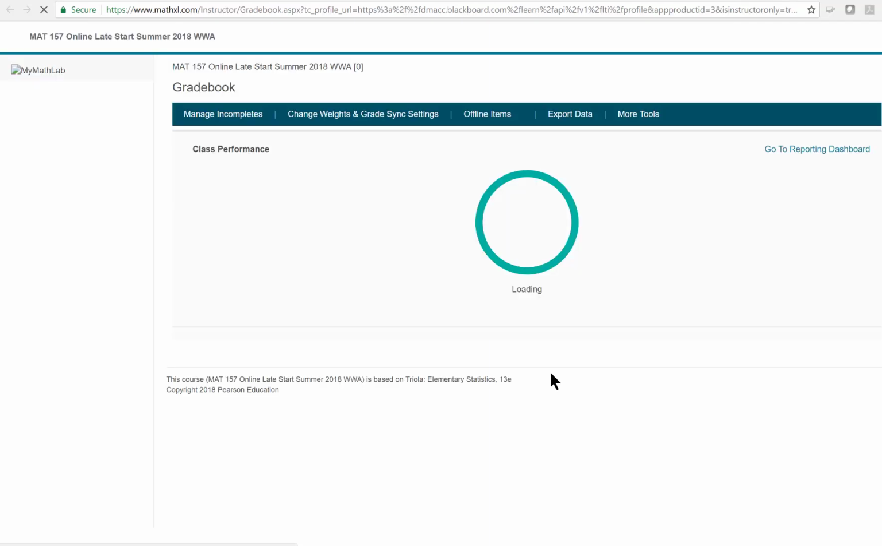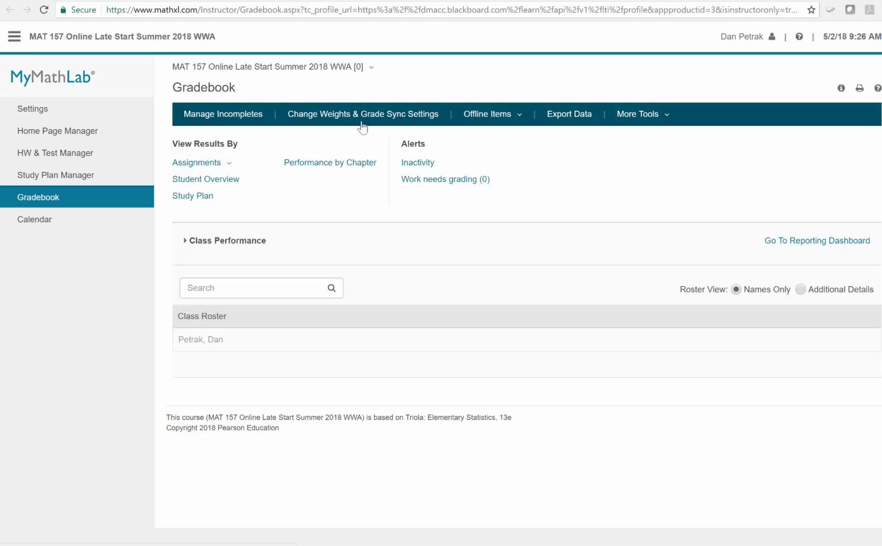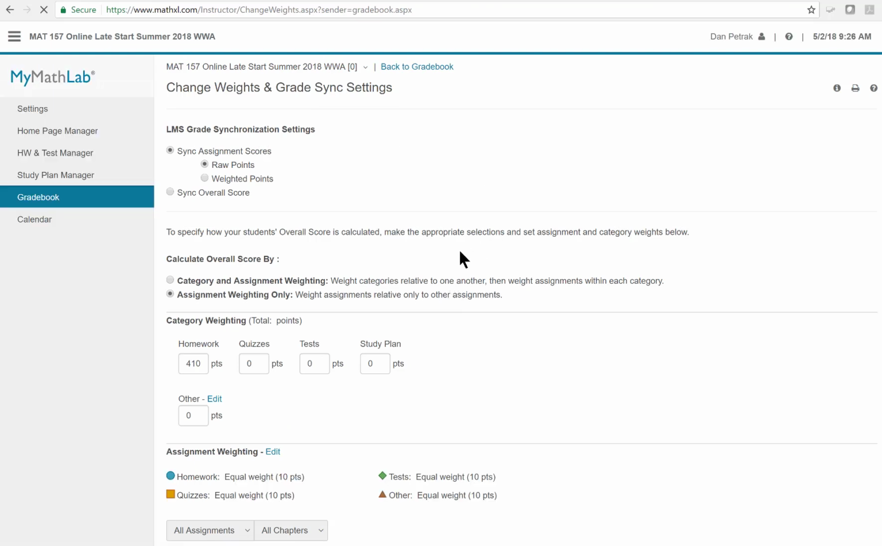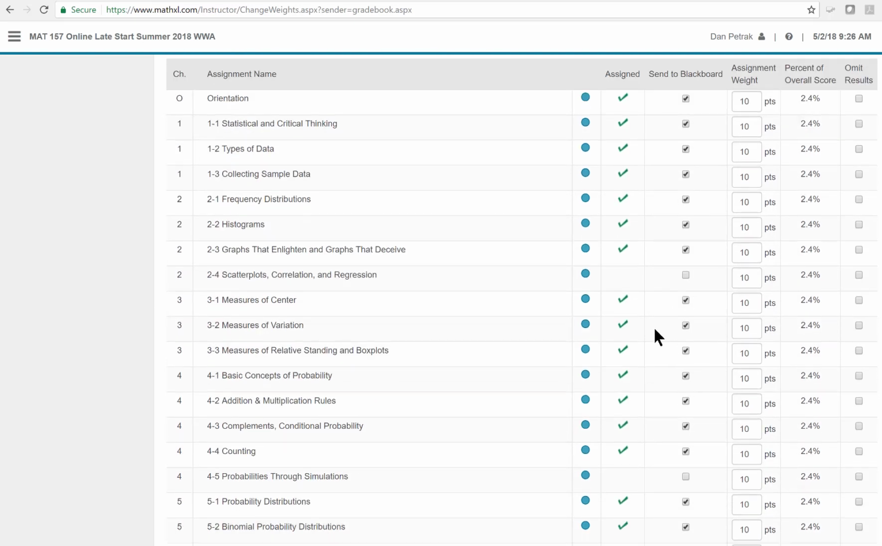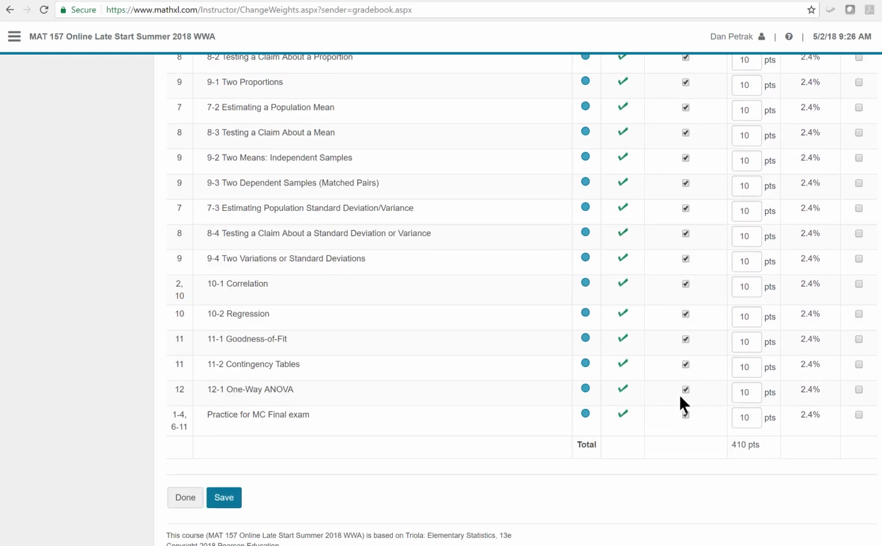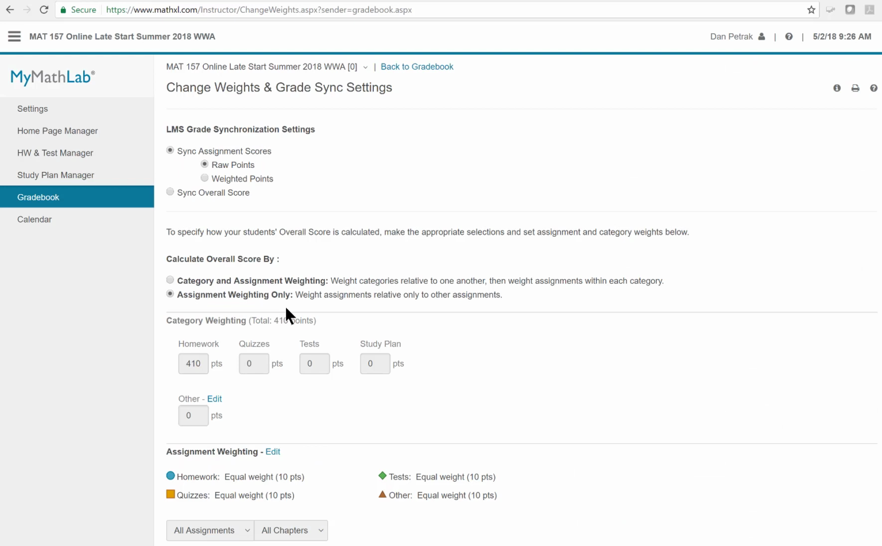When you go in the gradebook, you should be able to see the ability to make sure that everything is synced, change weight and sync settings. The default is everything is synced, all of your assignments that are assigned, and you can make sure that those are all checked. Obviously, if they're not assigned, they don't need to be checked. The weighting doesn't really matter since I'm just sending over straight points anyway, and I'm letting the Blackboard gradebook deal with those points appropriately in my weighted gradebook.